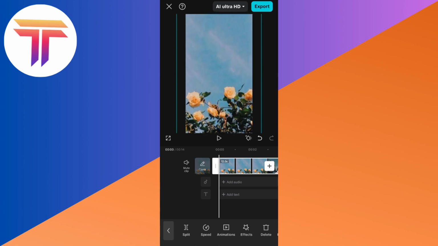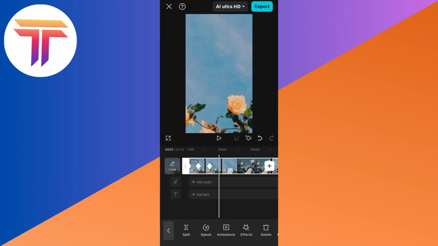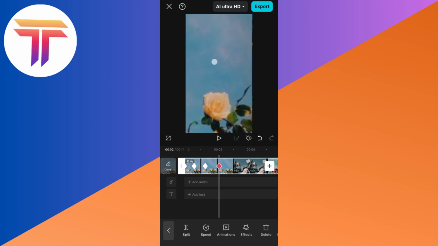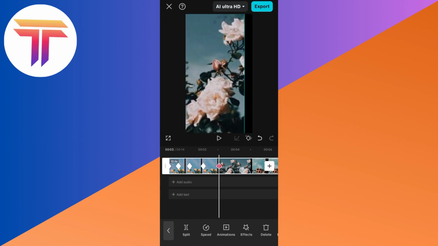The keyframe will be automatically added here and then move again and then zoom. So you have to do it for the rest of the video. For example, if you really want to add the zoom effect. And as a result, this is what it looks like once you've added keyframes to this video.